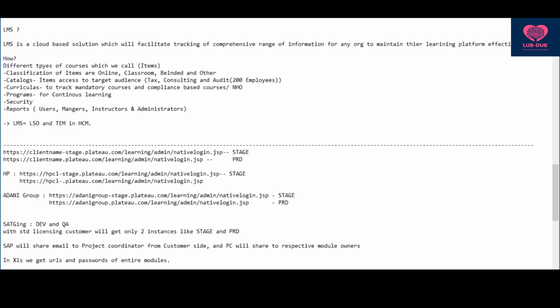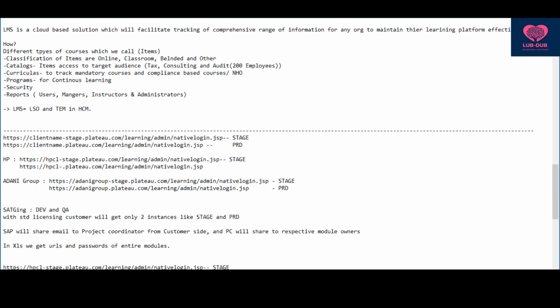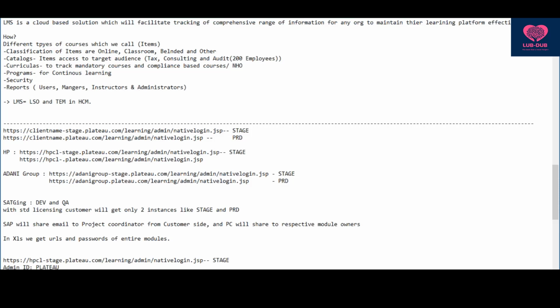Now let us assume you got your instance details. So how are you going to log in for the first time? For this one, this is a URL and the admin ID will be Plato. Plato is the admin ID and the password will be Plato. These are default credentials, guys. With this you are going to log into your instance for the first time.